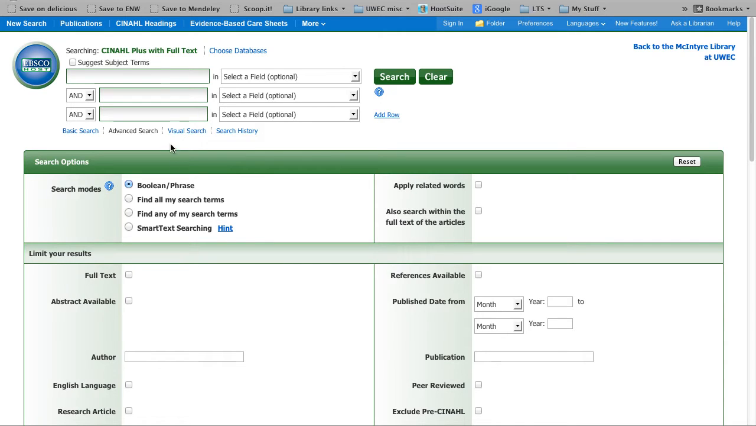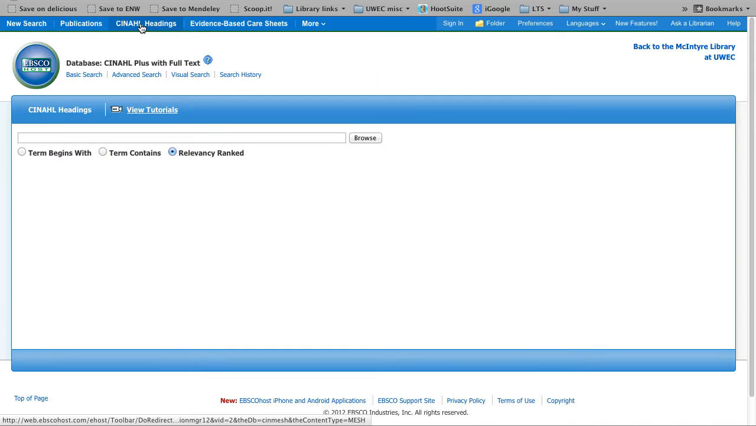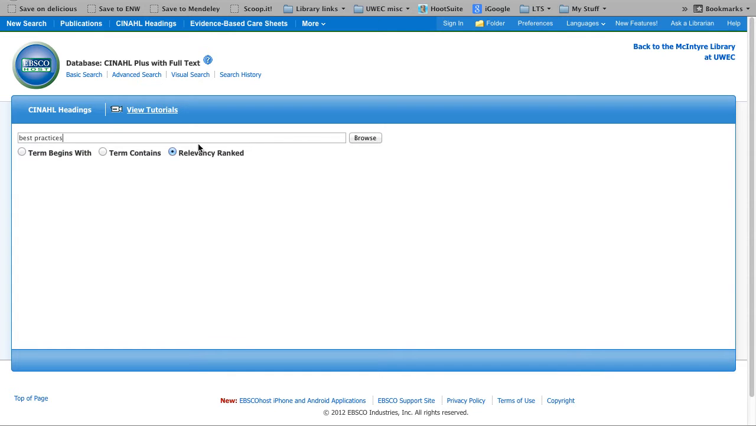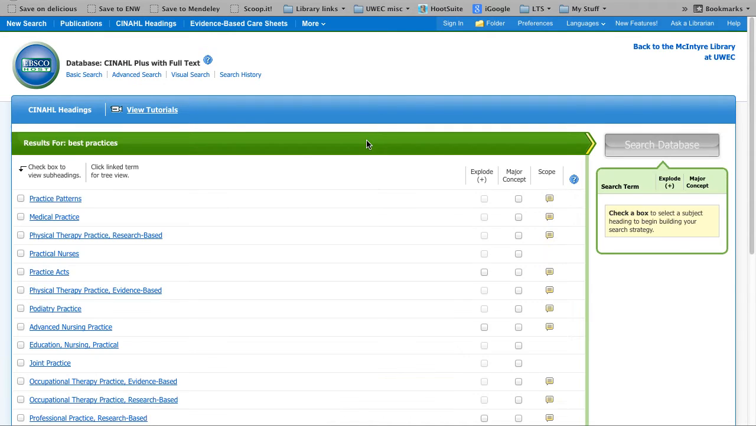Now, go up to CINAHL Headings. You wrote me about general literacy guidelines for the community and the public. That comes under a number of different terms. I'm going to think of that in terms of best practices. So I'm going to type in the term best practices, in other words, what works best, and search relevancy ranked.